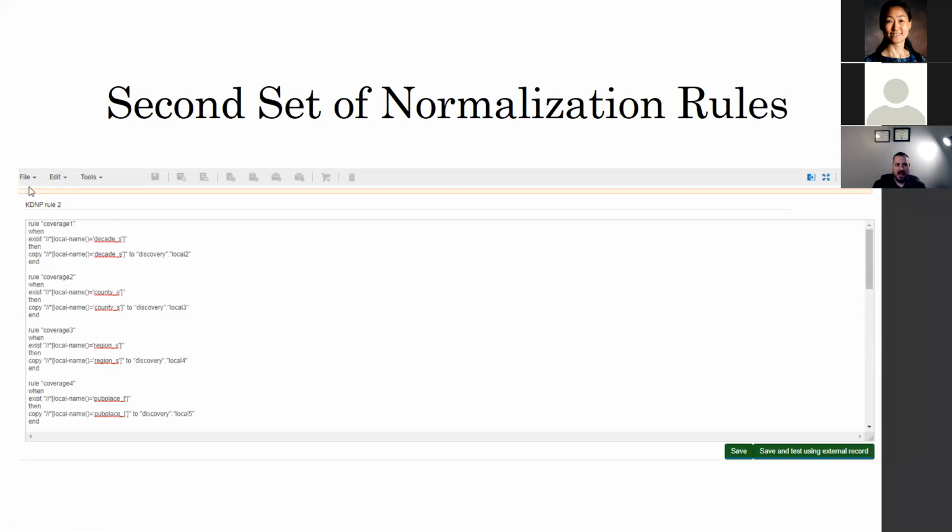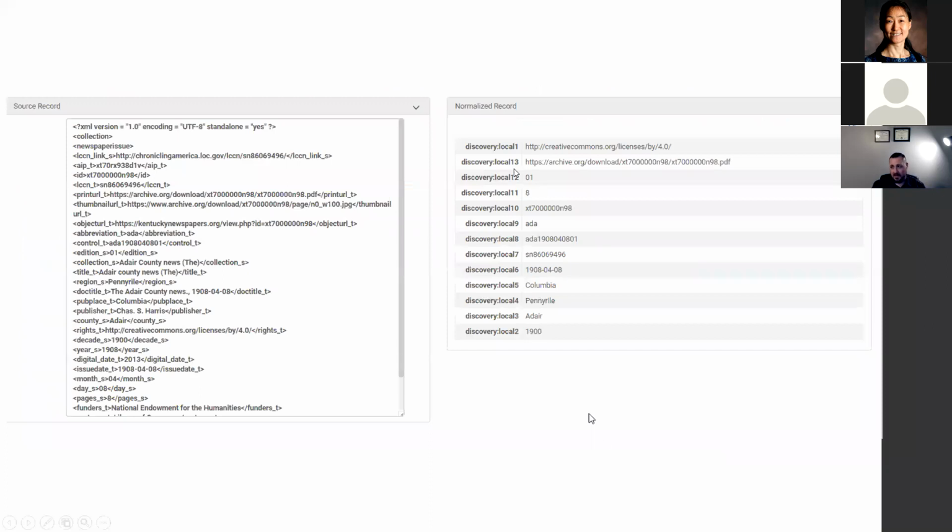So going down the line and doing that again, after doing that, I clicked on Save and Test and went through the process of loading the source file in to test that out to see what that looked like. And this was the result of that. So again, source records over here on the left and the normalized record over here on the right. So the information that I wanted to normalize to those discovery fields are now showing up over here. And when we defined the local display fields a couple of slides back, we defined how those labels will show up on the front end. So you'll see how that all translates here in just a second.